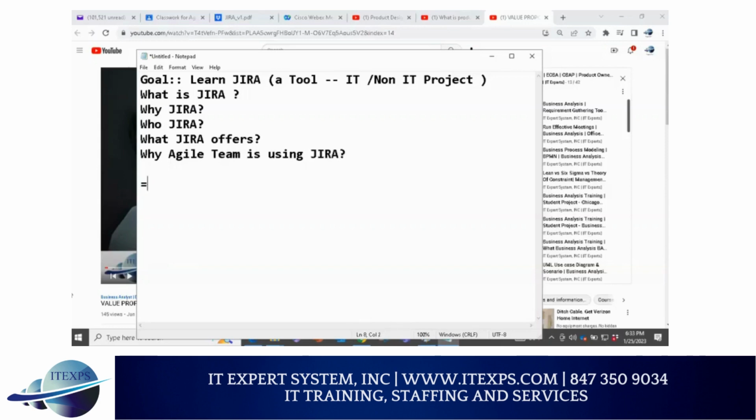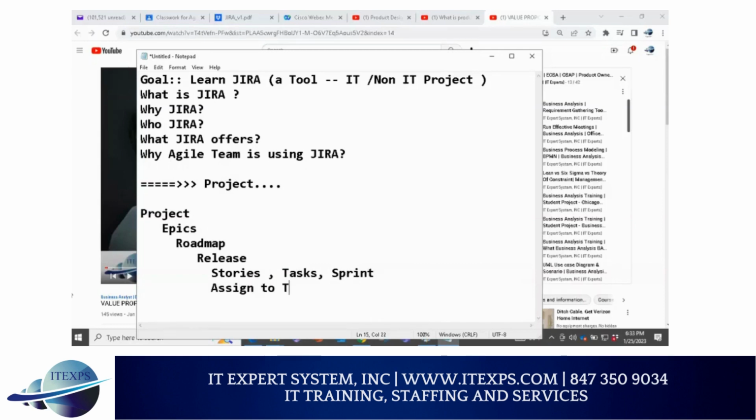Now we will be playing a kind of project game. For the project, I need to start with the high level project. Then I'll break it down into epics. Then I'll create a roadmap. Then I'll create a release. Then I'll create sprint stories, then tasks, and then I'll create a sprint. And then we'll assign to team members. We'll do estimation also. And we'll run out of time, so the rest will be covered next week.